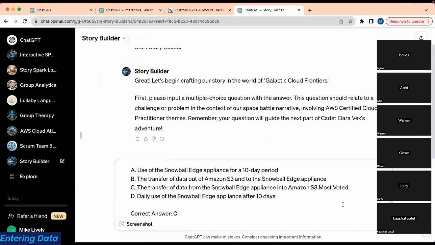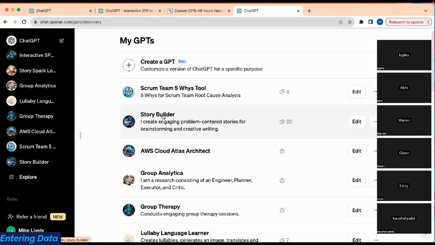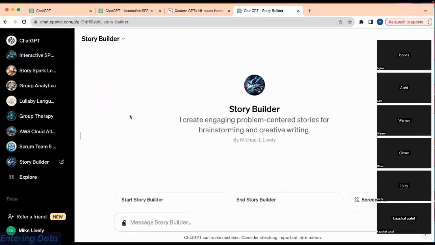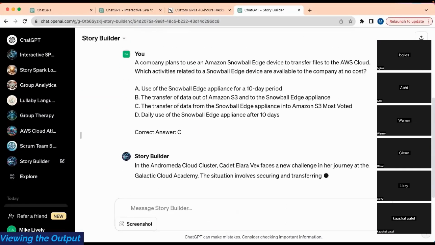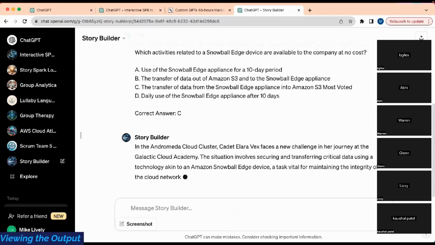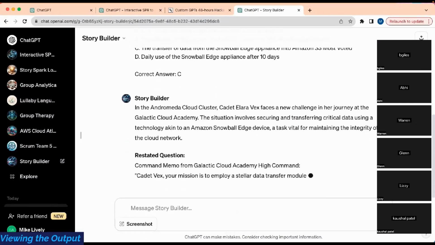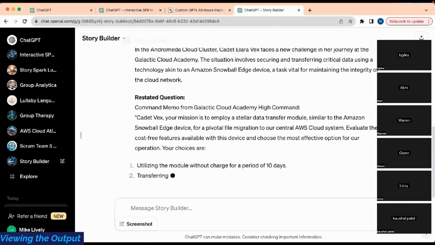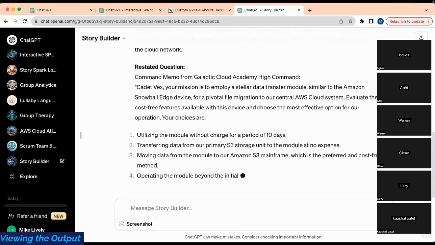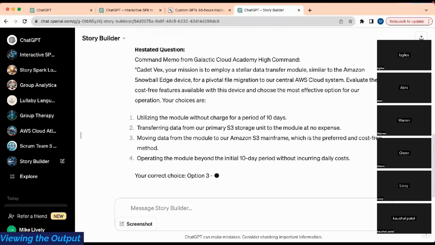So I paste that in there, and I hit return. Now what it's going to do is look at that story, that world I created. It's going to put this cadet in that world where it needs to be and where she's going to solve this problem. It's like a command memo, so it turns the question into a command memo coming from a command center, right? And so she gets that on the frame, and she's supposed to solve this.